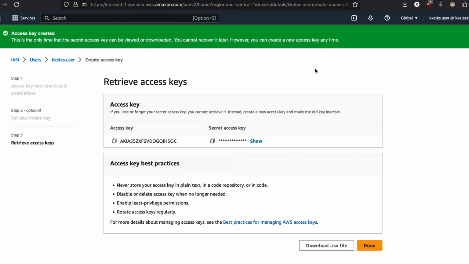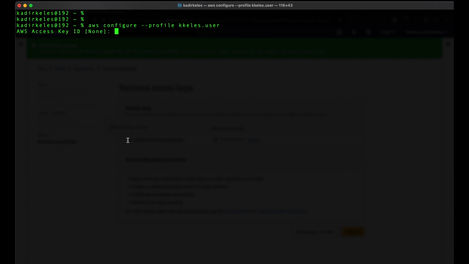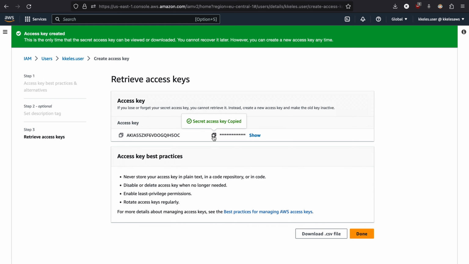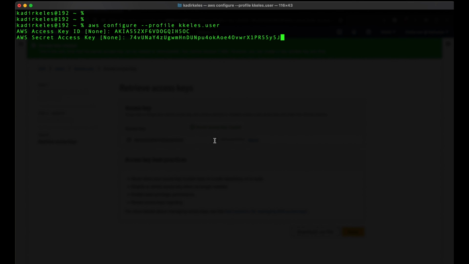All you have to do is to write aws configure --profile, followed by whatever name you want to give to your profile. Now it will ask you to type your AWS access key ID, and if you go back to console, that's the access key. You can simply copy it, paste it here, and next it will ask the secret access key. You can also copy and paste it, and then it will be good to go.